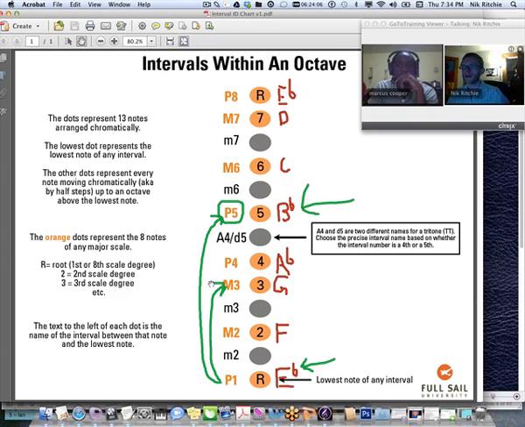Okay, but what if my interval was E flat to, let's say, E flat to F sharp, or let's say E flat to G flat, E flat to G flat.